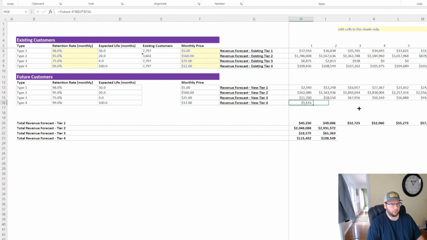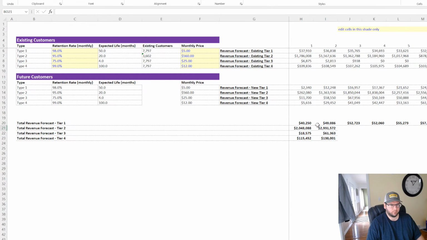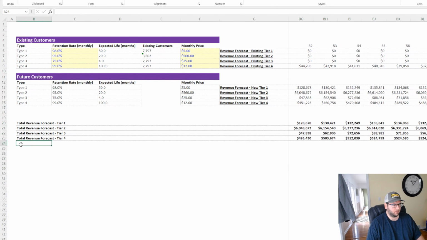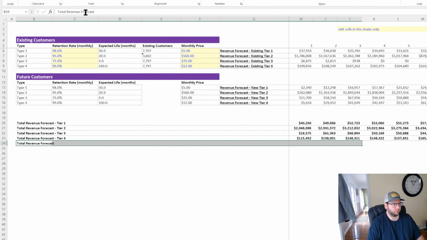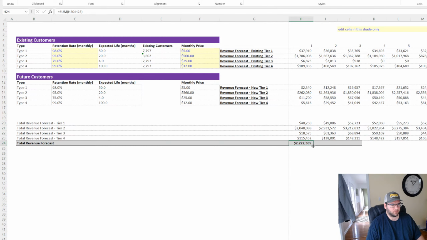Okay, looks good. Do a quick sanity check. And then this is the total revenue forecast. We can also show, so these don't need to be bold, customer counts.